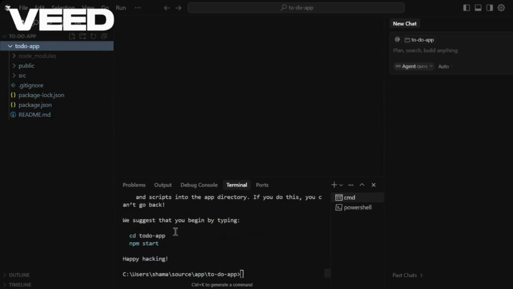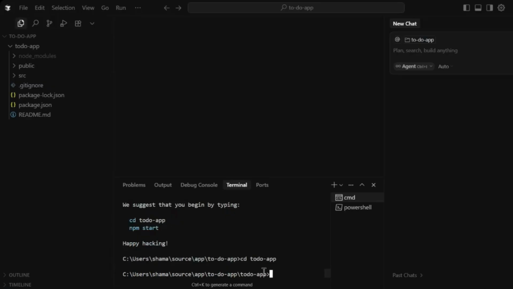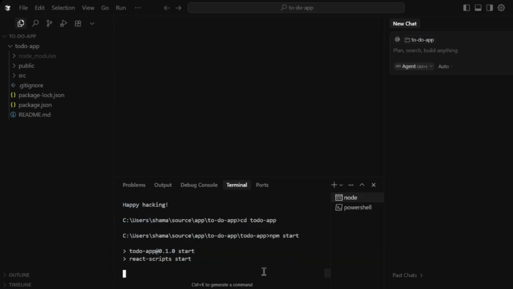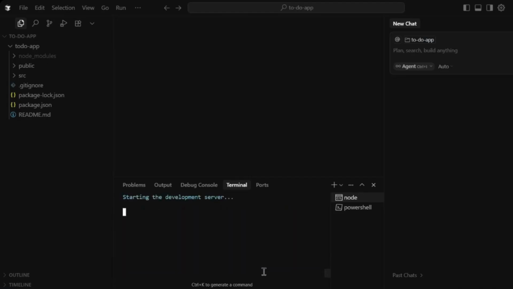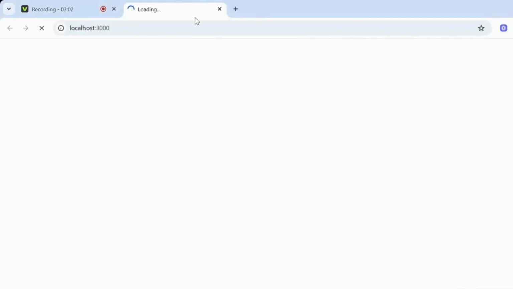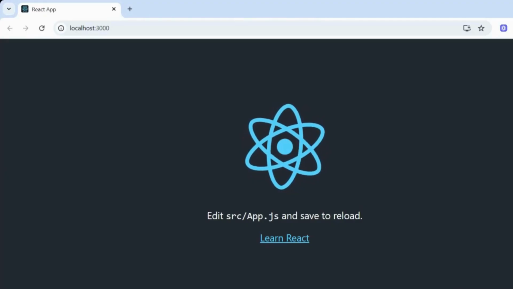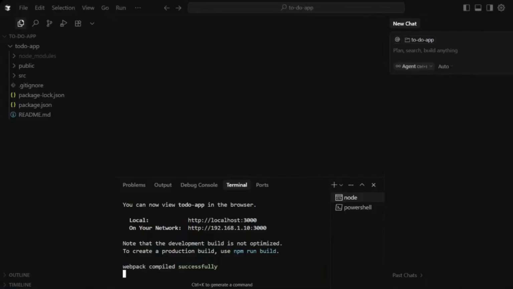So now it's done. It's suggesting that we are in the parent folder, right? Just go to todo-app. In that you have to just run this application. This is purely a React application. So it will open up in the localhost 3000 window. It's a React application, nothing specific related to a todo app here.